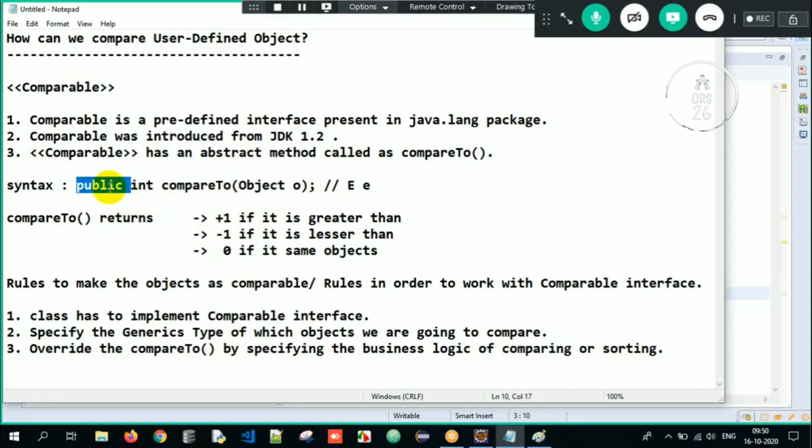Public means it can be accessed by everyone. Int means it returns +1, -1, 0. compareTo is the method name. When I write Object over here, it can accept any type of object, meaning it can compare any types of objects. When I write E here, it's specifying the element type. Yesterday I showed you, right? Internally, the syntax will be uppercase E. So in simple terms, it means we can compare any types of objects here.